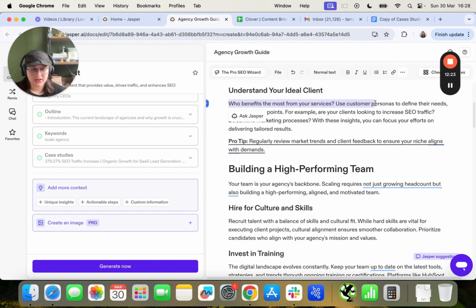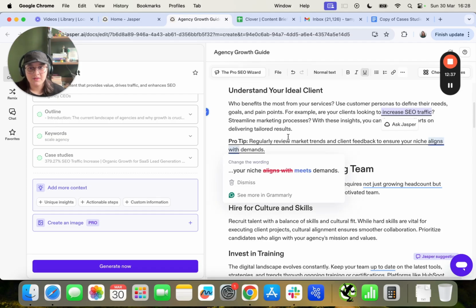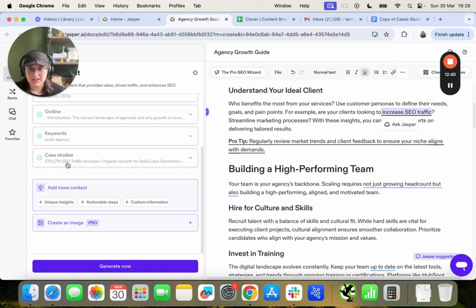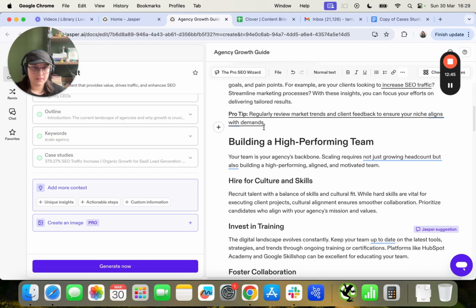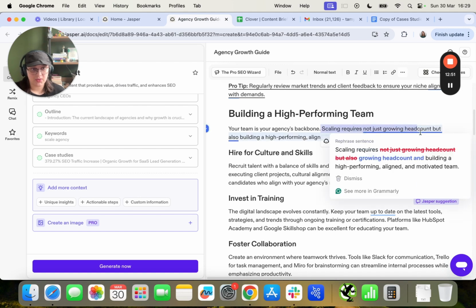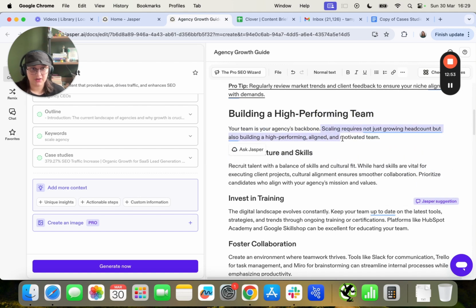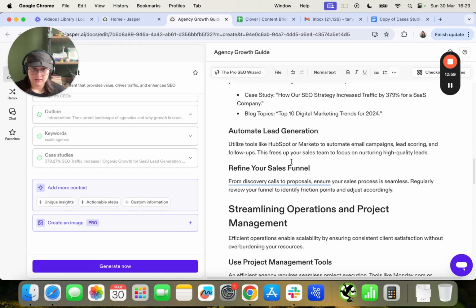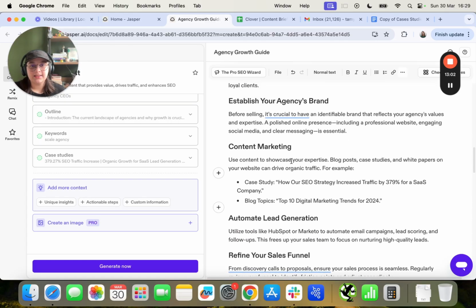Who benefits the most from your services? User, customer personas to define their needs, goals, and pain points. For example, are your clients looking for increased SEO traffic? It is somewhat utilizing the context that I provided. So the case study that I used over here is an SEO traffic increase case study. So this is interesting. Your team is your agency's backbone. Scaling requires not only growing headcount, but also building a high performance, aligned, and motivated team. The quality is decent.